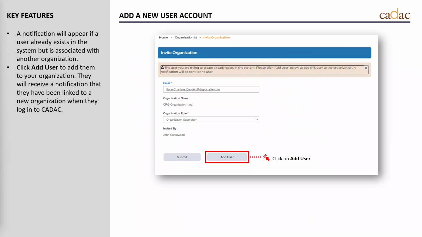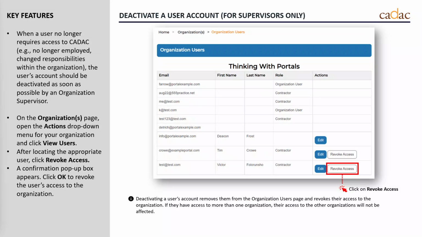Also, if the person that you are trying to add already has an account in CADAC, you will be able to see it because a notification will pop up at the top of the window. And if you are aware of this and this is okay, then you can just click on Add User, and then that person will receive a notification that they have been linked to a new organization when they log into CADAC.